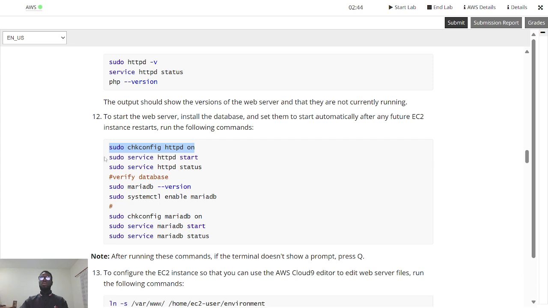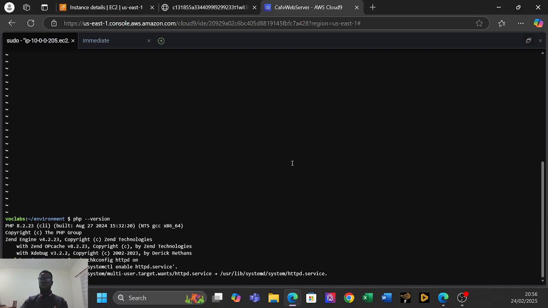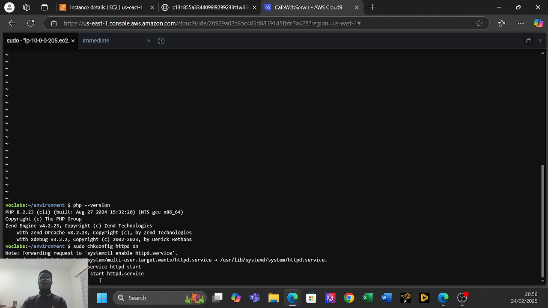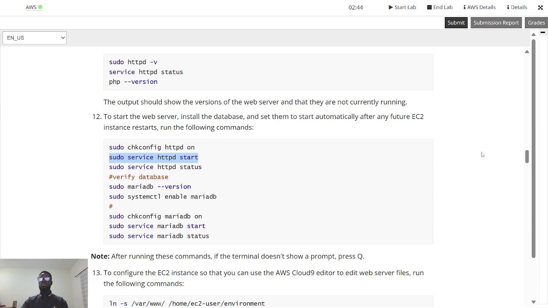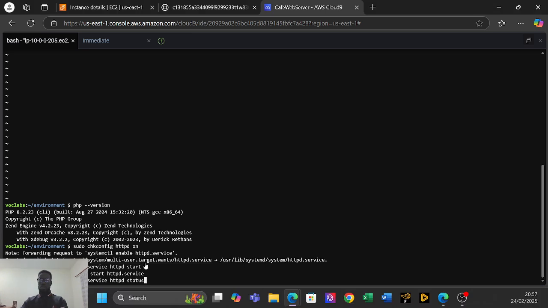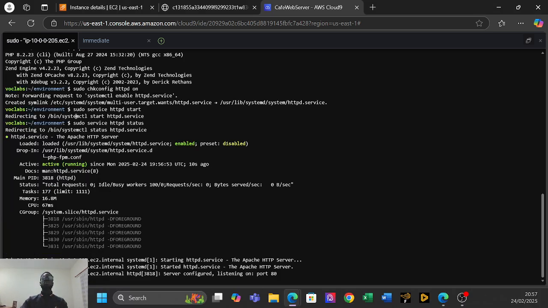Okay, this. So we are checking to make sure that there's no error so that we get to discover. Okay, so this status. Now let's see the status. So we see now that it's enabled and it's active and running.